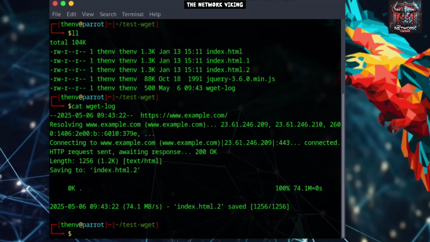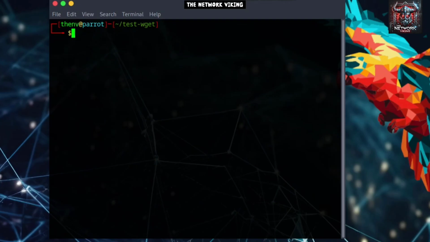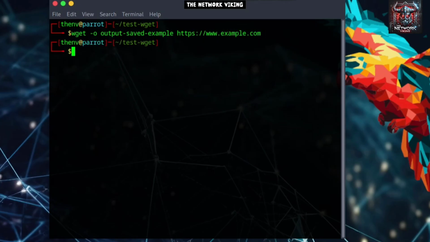Now, another way to get it done would be to mention the output file yourself. You want to save that information, but you want to make sure that you provide the file name. So you say, hey, I need the output to be saved in output saved for example.com, for example, right? So you run the same thing again, HTTPS and colon slash, and then you mention whatever website you want to download the HTML for, and you'll see nothing pop up on the screen. However, whatever was supposed to pop up on the screen is saved inside the output saved example.